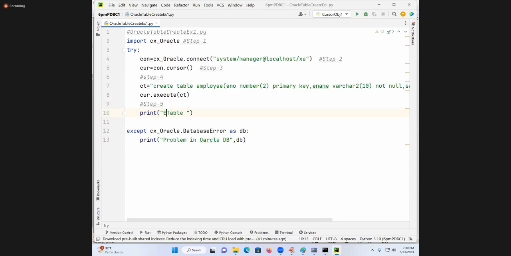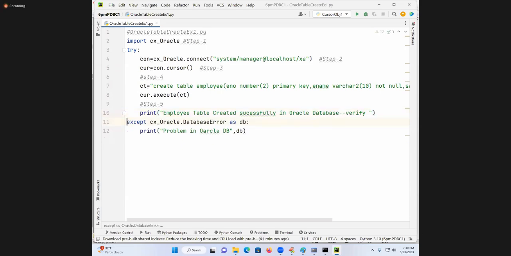Employee table created successfully in which database? Oracle database. Verify. That's all. CX underscore Oracle step number 1. This is what we got. Are you following me? Problem in Oracle DB. Now, this is what the code is.